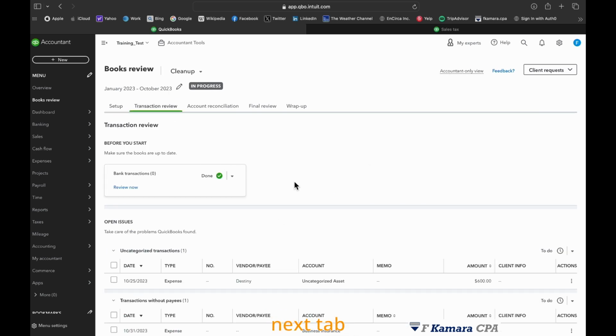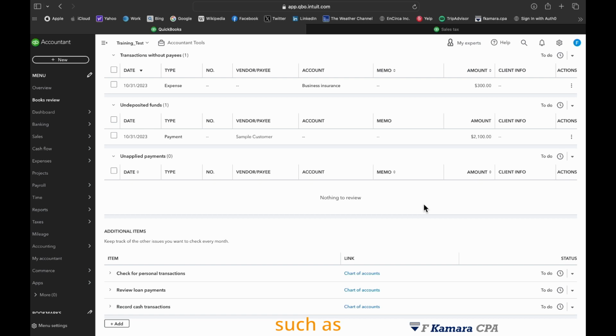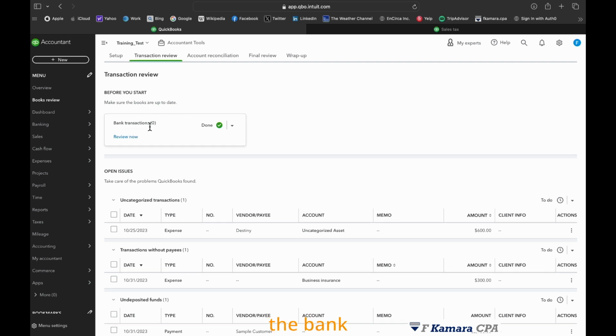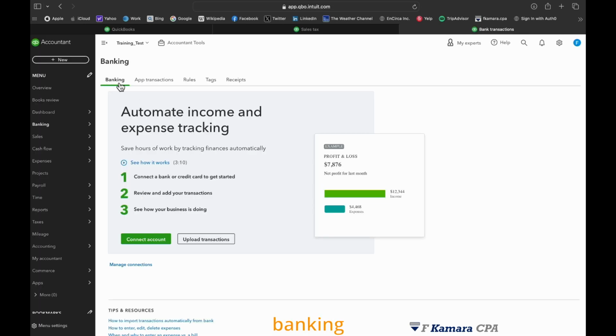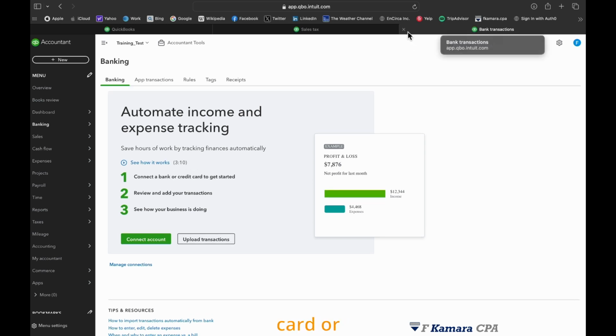Then the next tab is the transaction review. The transaction review addresses any problematic transactions, automatically identifies errors such as incomplete expenses, and allows you to categorize transactions that the review identifies. So in the transaction review, you can see you have open issues, then you also have the bank transactions. These are the transactions that are connected through the bank feed that you have not reviewed. If you click on this, it will take you to the banking center. You can see this is where you connect the account, whether it be a credit card or checking account.